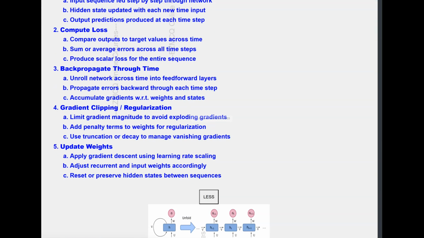So now we update the weights with the gradients obtained. Weight matrices, like for recurrent, input and output, are updated using gradient descent or advanced optimizers like Adam. Adam we also covered. So the learning rate scaling and optimizer mechanics ensure stable learning. So we achieve stability. And the hidden state management, like reset or carry between sequences, helps control the temporal continuity during the training. So we have to strike a balance.